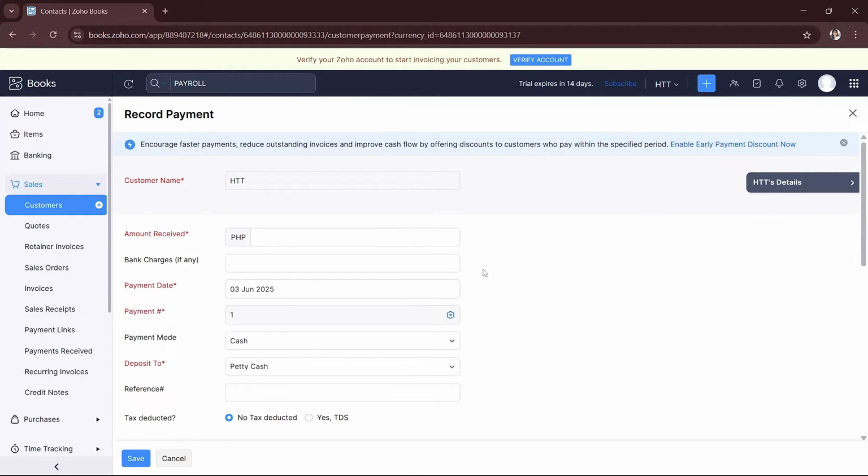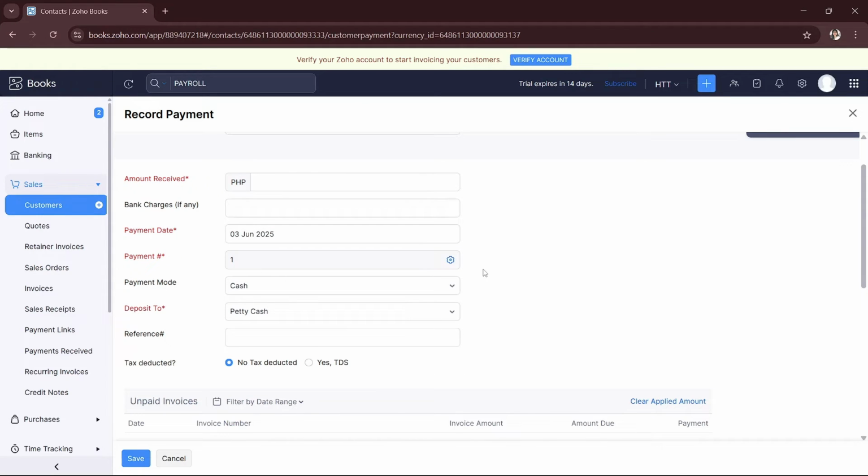And once you click on it, you can record the advance payment. Enter the payment amount, the date, and payment method. Then you can save it. And this records the advance payment from your customer, which you can later apply to invoices as needed.